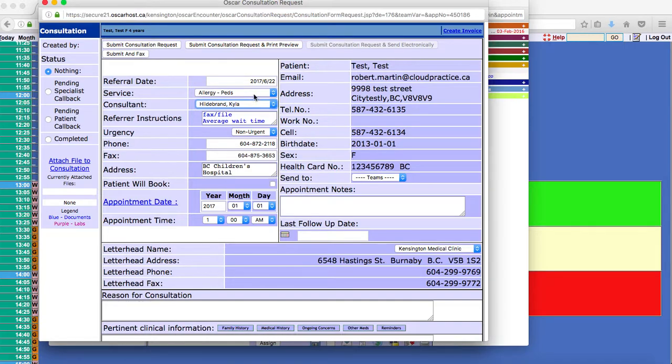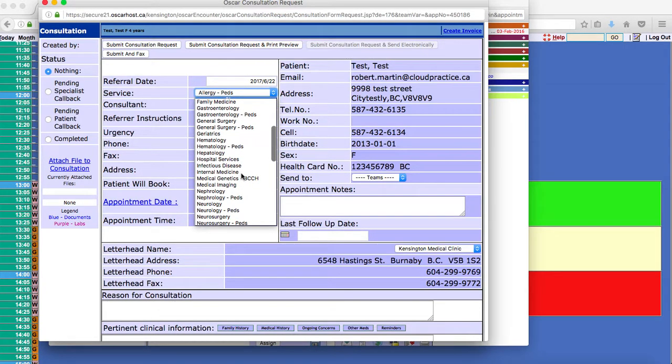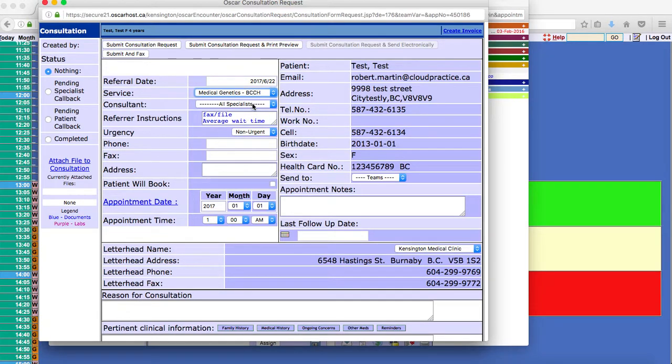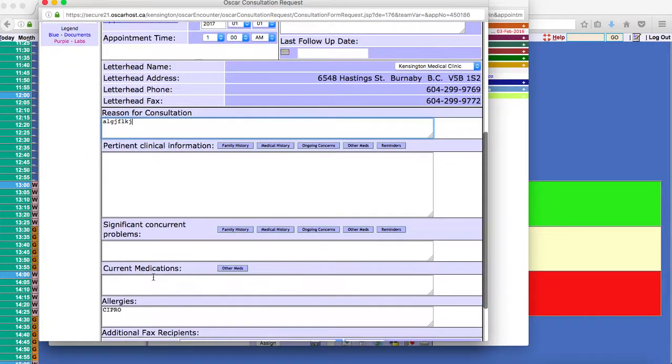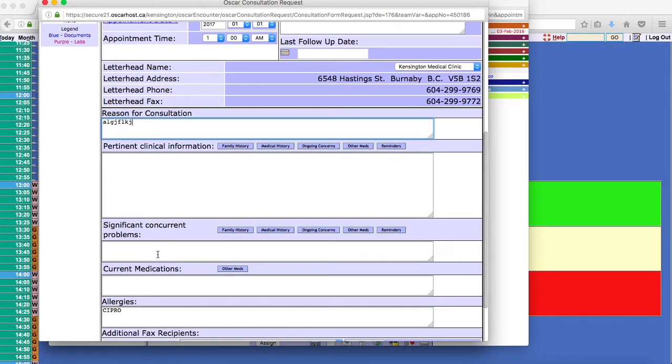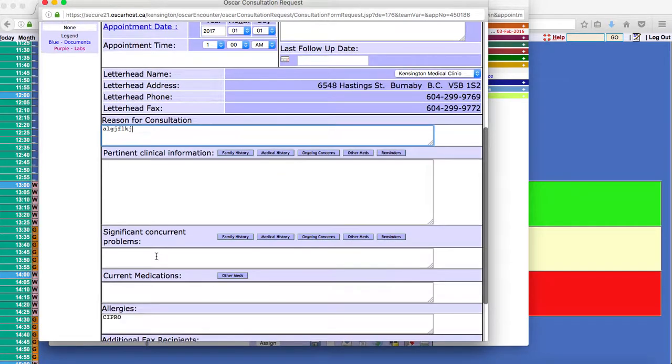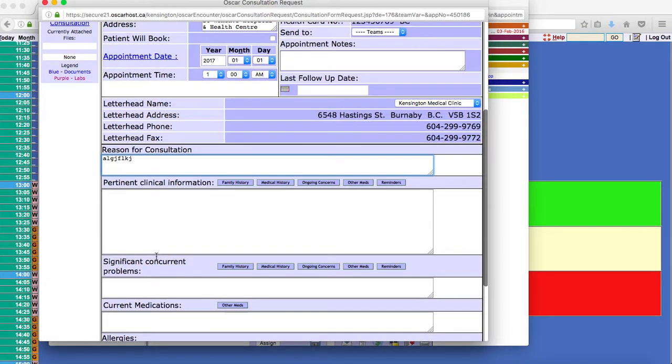There's also ones that aren't specific up here that are medical genetics. So not all of it is to a specific doctor. There's some programs at hospitals in here. The other thing you're going to need to write is the reason for consultation, which is down here. You're going to write a reason. There's pertinent clinical information, significant current medications, allergies, etc. You don't need to fill all those out. Just fill it under reason for consultation.